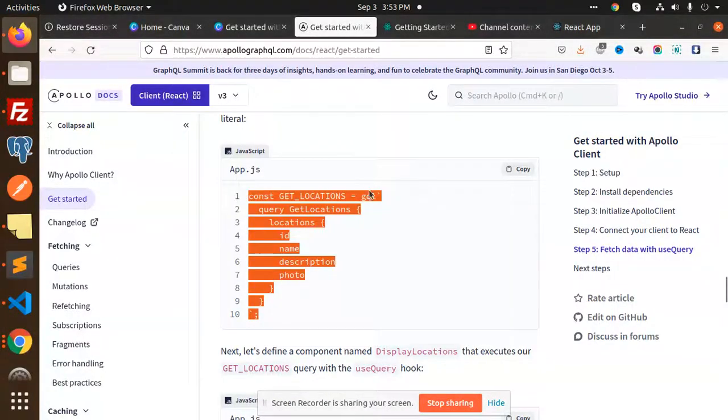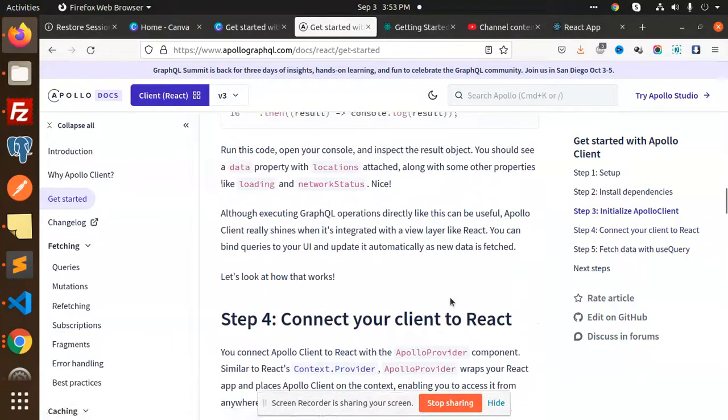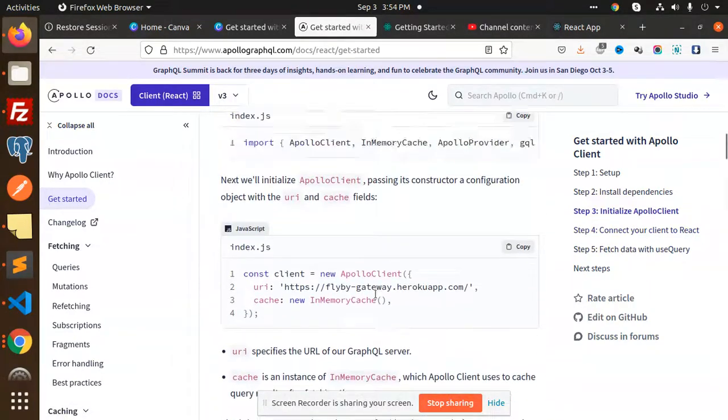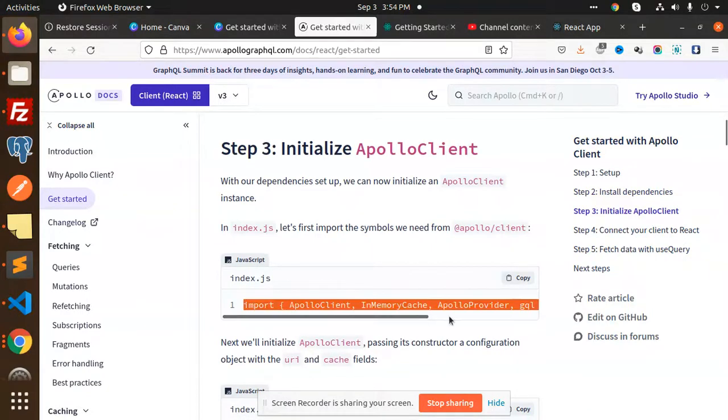Hello friends, welcome back to the new tutorial of Apollo Client. Today we are going to learn how to connect your client to React and how to initialize your Apollo client. Initialization is done with the help of this part, right?